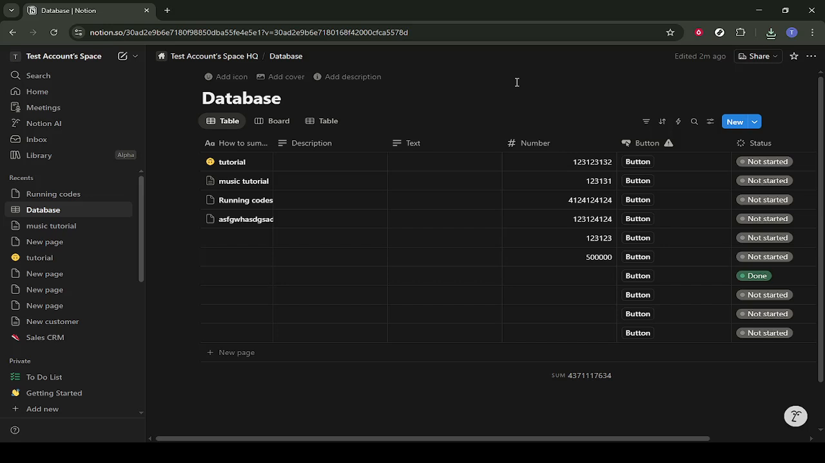The good news is, there's a simple setting called Wrap Content that lets your text automatically flow onto multiple lines so you can see everything at a glance. That's exactly what we're going to walk through together.